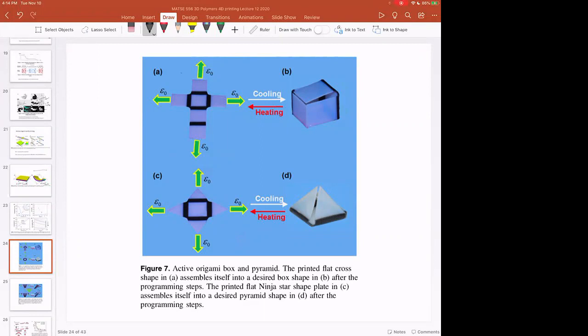So a couple of examples of this is that this is two different materials. One is going to form the sides of the box, and one is going to form where they fold. And in this case, this is reversible. So under cooling, you can get the box to fold up. Under heating, the box will unfold. So now this is a reversible deformation.